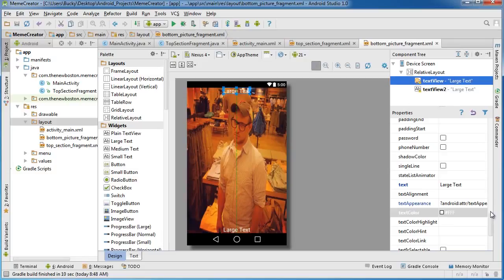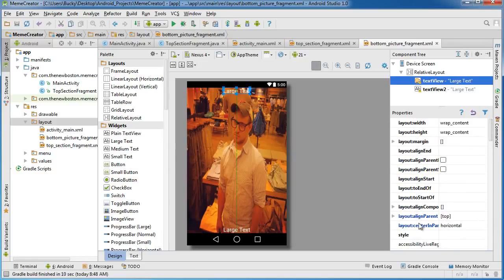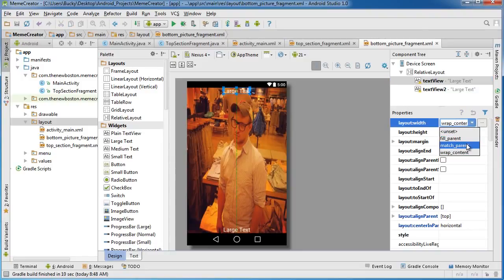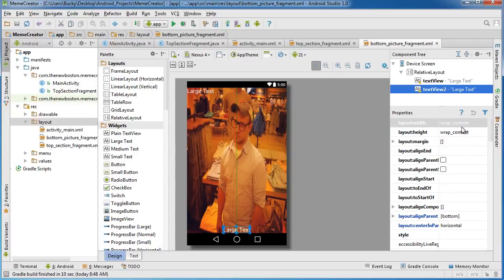Now another thing I want to do is change the width of these. You see how the size of this text field pretty much matches whatever text is inside? Well, that's kind of annoying me, even though it really won't be a problem. But what I'm going to do is change the layout width for this text to match parent. So I'm going to put match parent, and as you can see, now we can have the text field pretty much span the entire fragment. We're going to do that for both.